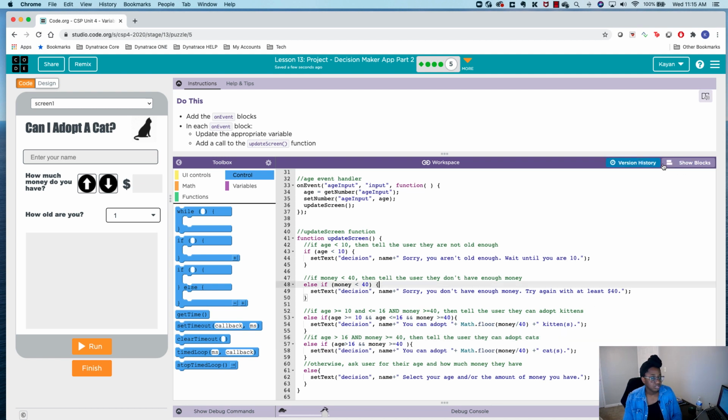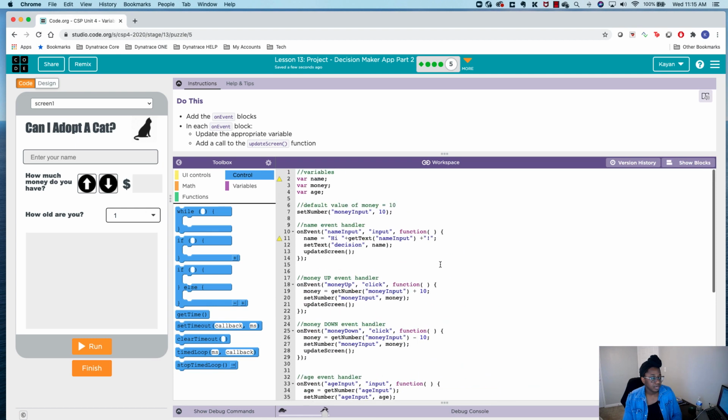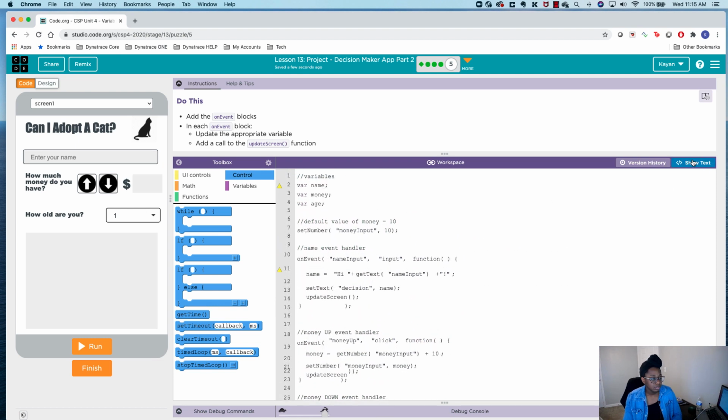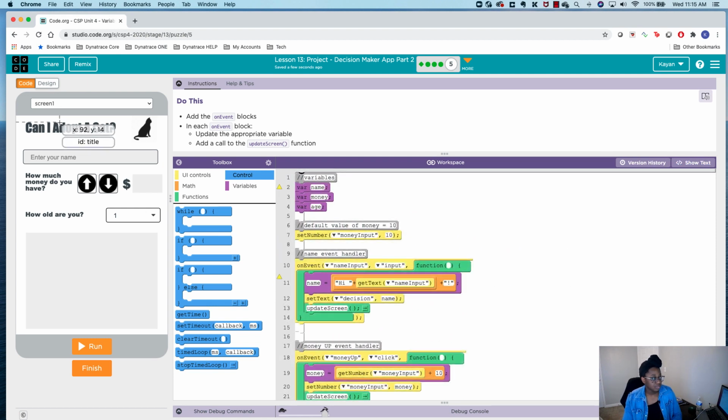We are done. Just to recap everything that we've done so far, we have designed our application and made sure that they have the appropriate IDs, right? ID, age input, money input, name input, cat image, title, and so on. They have to have the appropriate IDs. And we want to design it in a way that the user is able to interact with it in an easy way. So we want to think of it from the customer perspective.